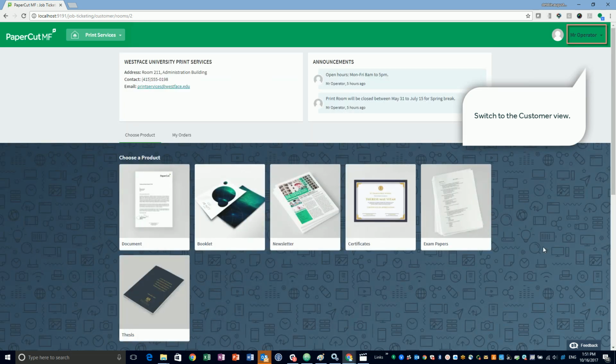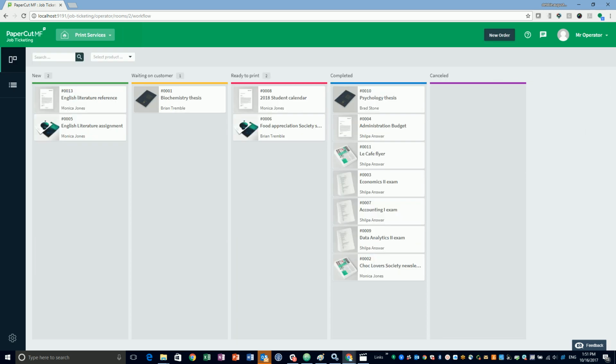This allows you to see job ticketing the way customers will, which is great when you're testing new products or configurations. Before you customize job ticketing, take some time to familiarize yourself with both the customer and the operator interfaces. This will help you work out what you want to change for your own implementation.